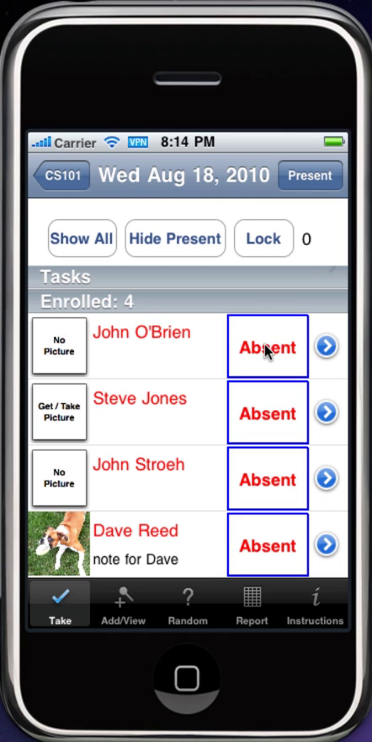Now you can press the status and it cycles through the various different statuses. The application starts with 5 default statuses: absent, present, late, excused, and unknown. And as you see up here, this number here indicates the total number of students that you've marked in attendance. And if you take attendance while your students are walking into class, you can press the Hide Present button.